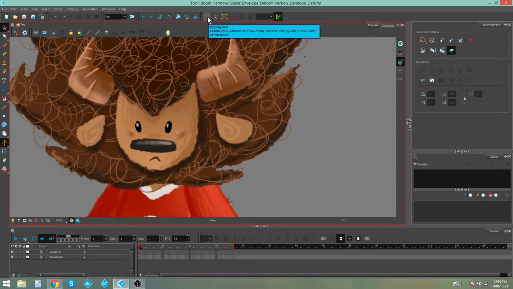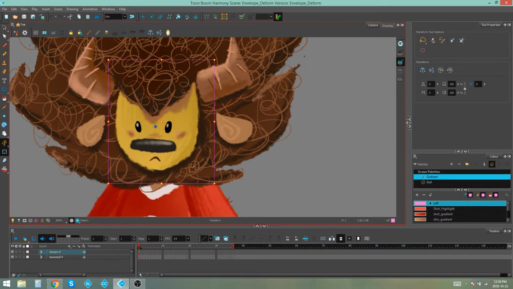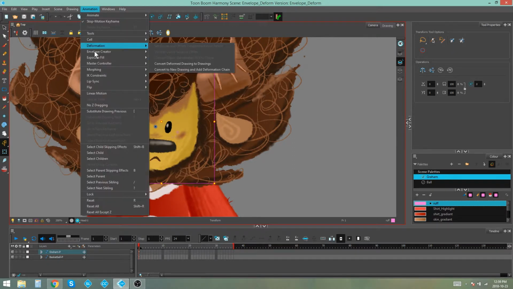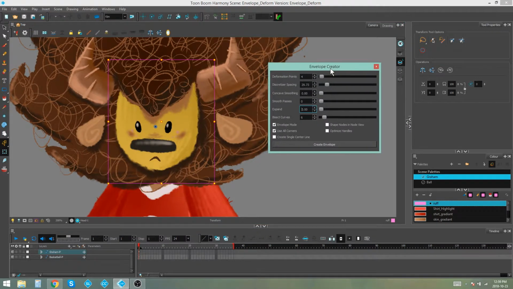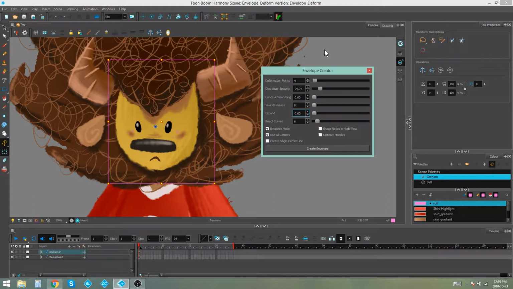point using the rigging tool. So in order to start using the envelope creator, we have to first select a drawing layer. I'm going to be doing an envelope on the head of this character. So make sure you have that layer selected before you actually create the envelope. The next thing you're going to do is go to Animation, Envelope Creator, Create Envelope. This dialog box will pop up and it has a lot of options to help you create your envelope.